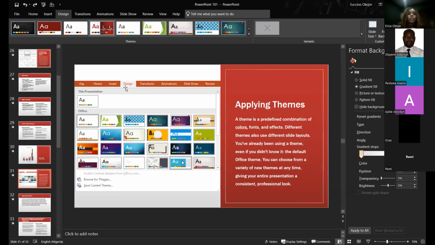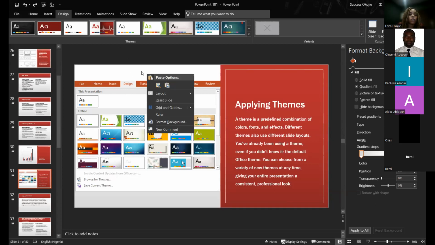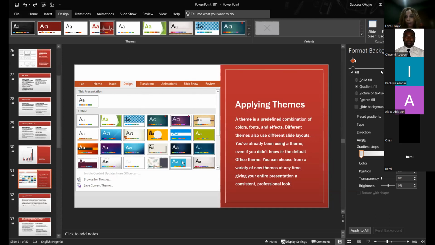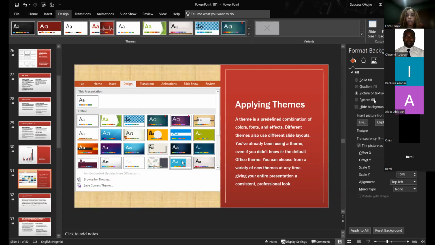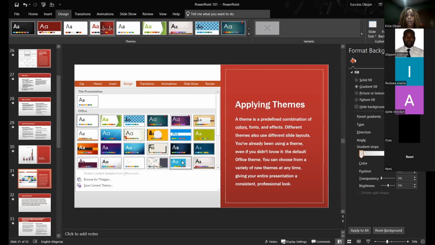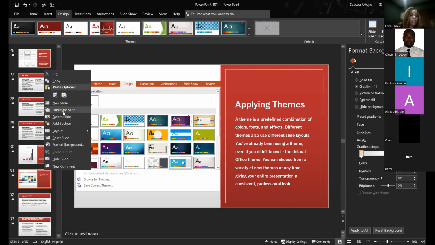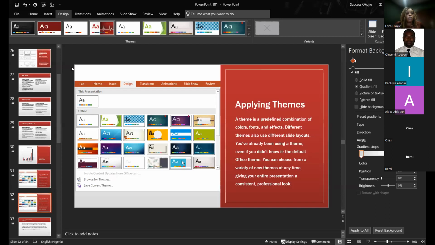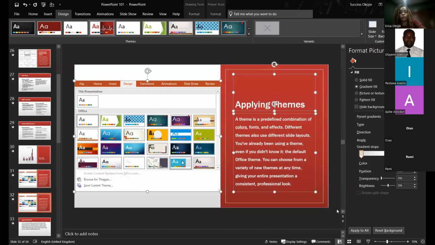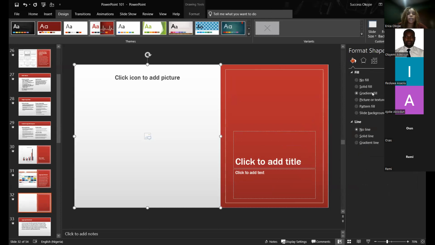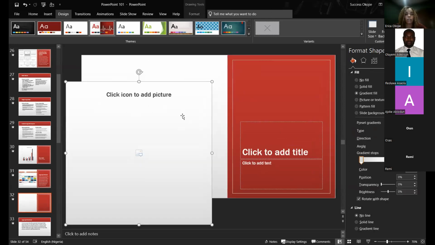But if I don't want that to happen, all I need to do is to click on format background, which is here, and I change it from here. Okay, sorry, I know you can't see what I'm doing. Let me duplicate the slide. Okay, so I can change this from here.